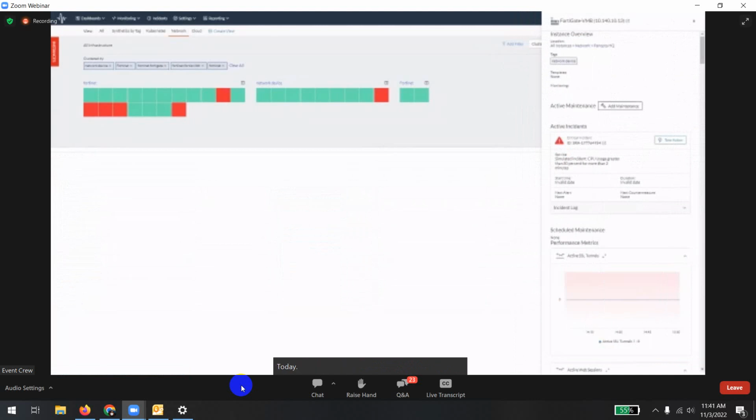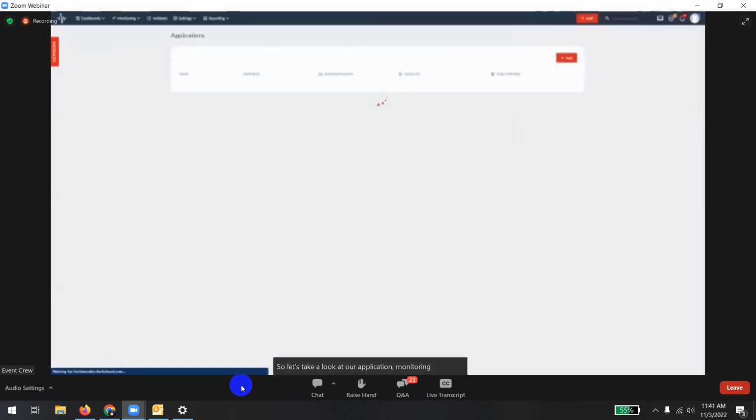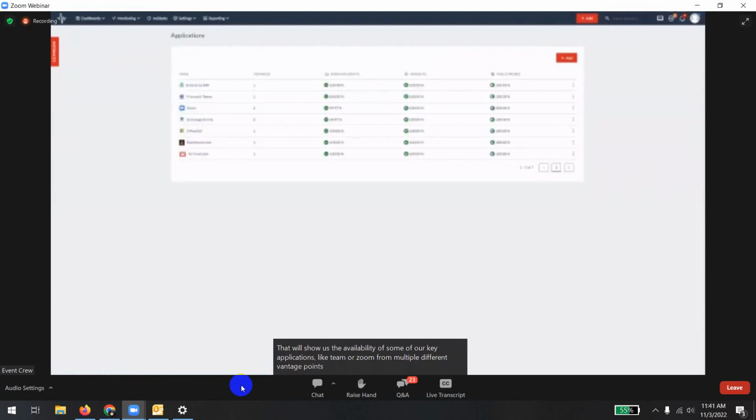Today, we're going to talk about monitoring an application once it's in the run stage of the application lifecycle. So let's take a look at our application monitoring that will show us the availability of some of our key applications like Teams or Zoom from multiple different vantage points. Here you can see we're monitoring from the endpoint agents, we're monitoring from the on-site collectors, and we're also monitoring from our public probes.